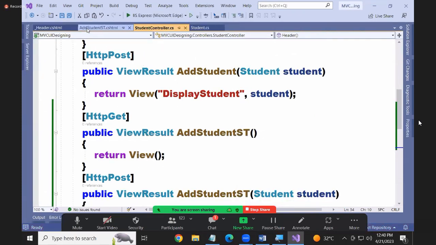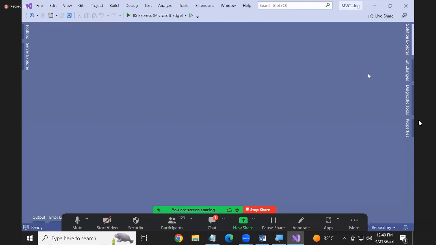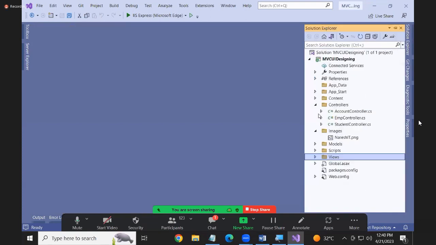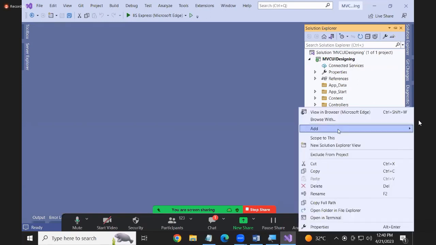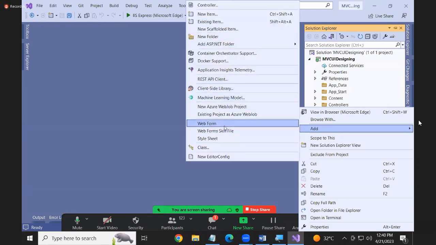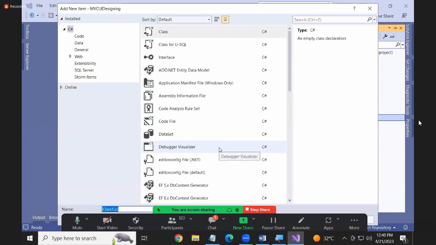A little bit more complex we'll do now. I'll create a new partial view with the help of a model. Concentrate here. Right click on the models. Let's add a new model class. We went with the student and employee. We'll go with the customer now. Customer.